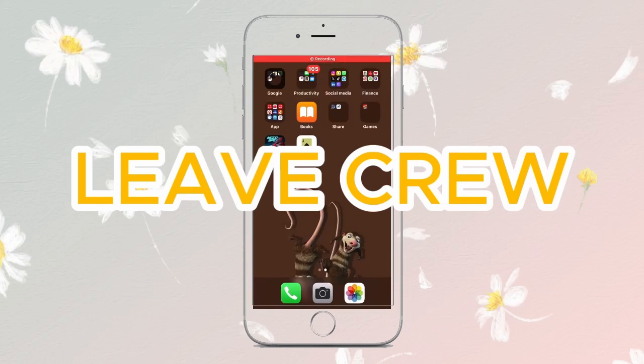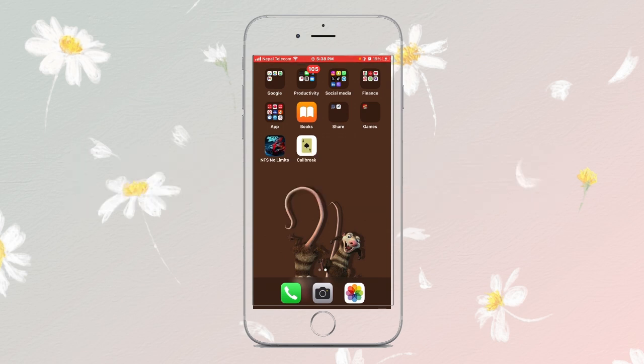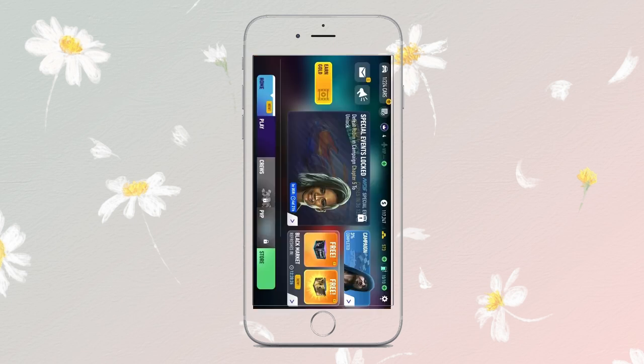How to leave a crew in Need for Speed. If you need a fresh start or are joining a new team, here's how to leave a crew in Need for Speed on your phone. Let's start our Need for Speed application.